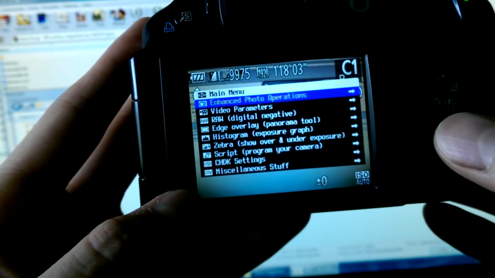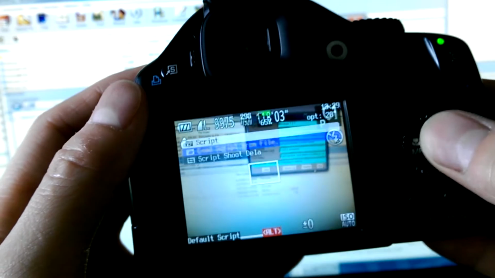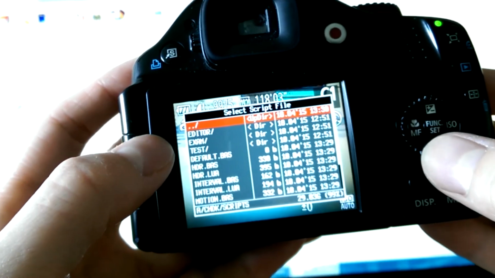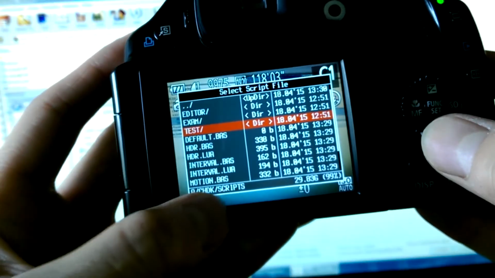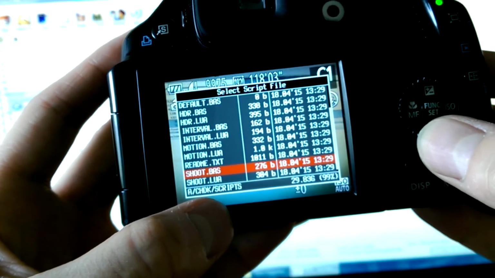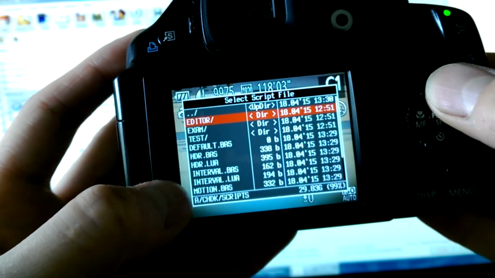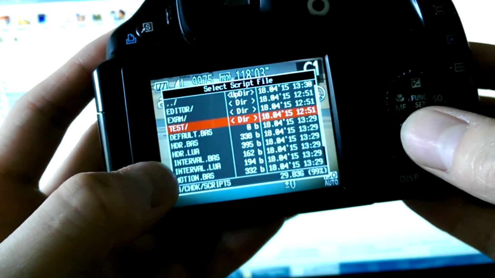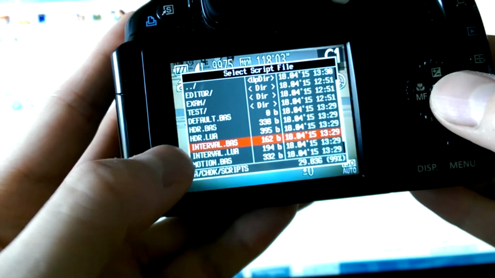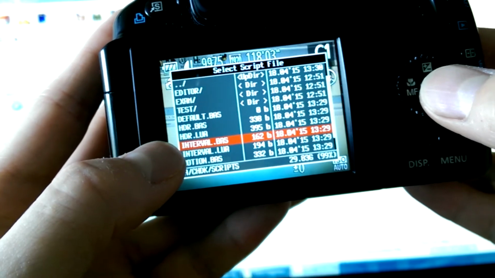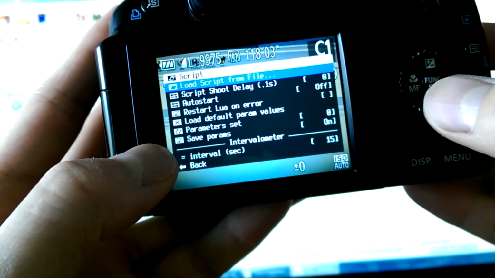The script that's preloaded on there by David Mitchell actually is pretty good. So I'm gonna load it up. It's under script, so it's already under scripts in the directory. There's also tests and exams and editors, but you won't want to use those. So he calls it interval.bas. BAS files are just text files. You can go in there and edit the code. So let's load that script.